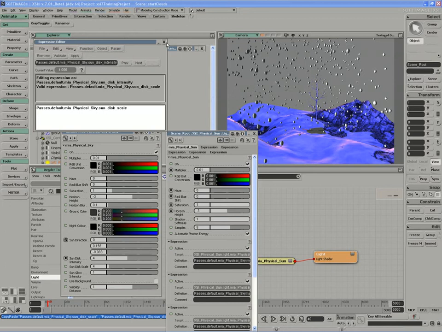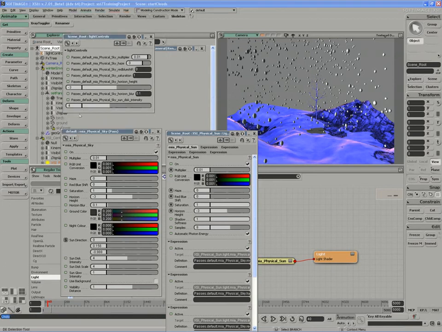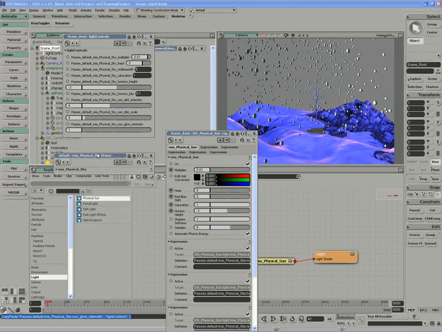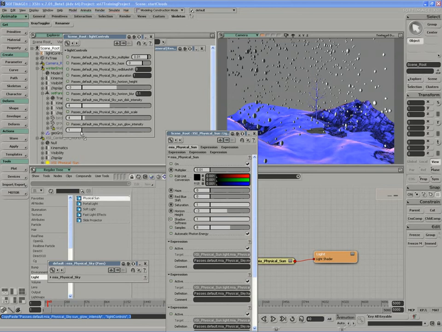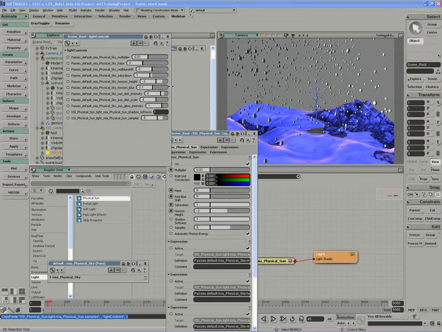Oops. I set an expression rather than actually dragging the value on. So we'll get the sun glow intensity, and then finally we'll take the shadow softness and samples from the physical sun shader. Okay, that should be good enough for now. If we need to populate this with more, we absolutely can.